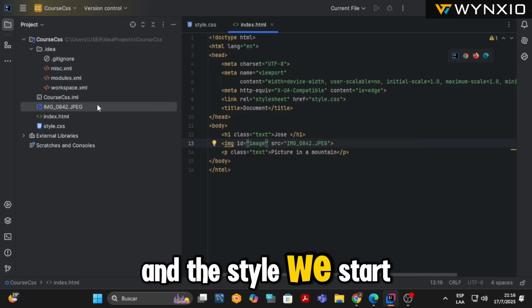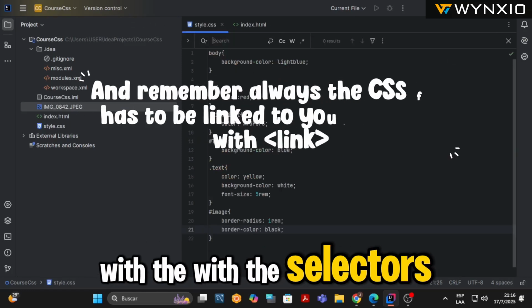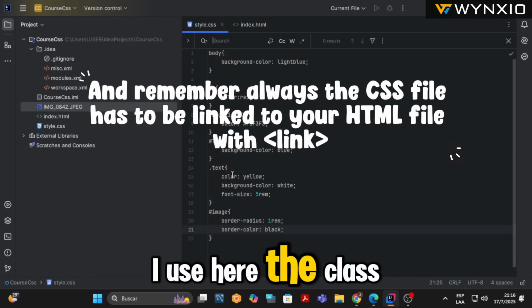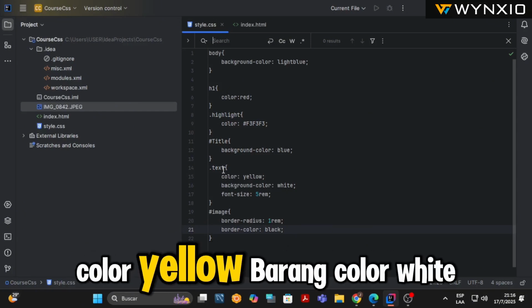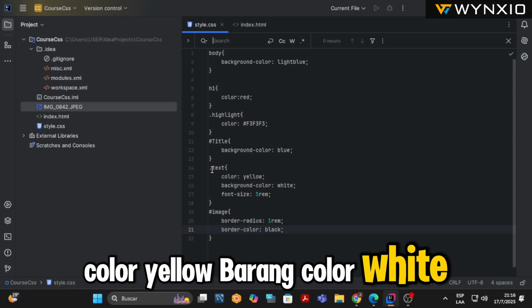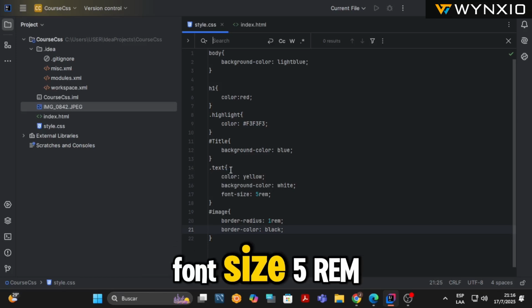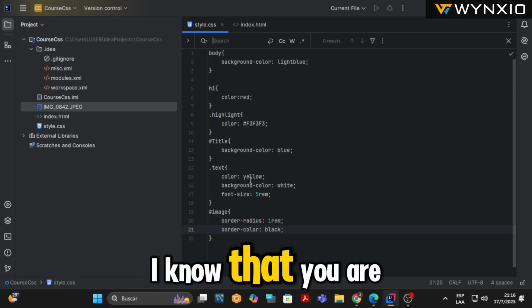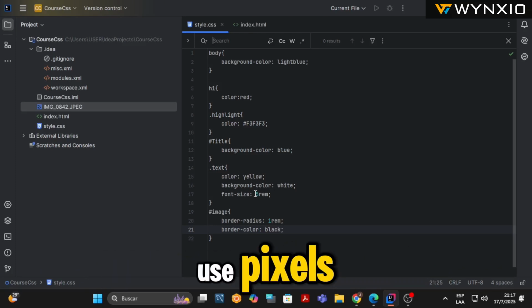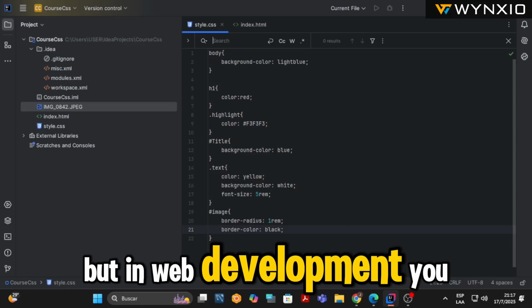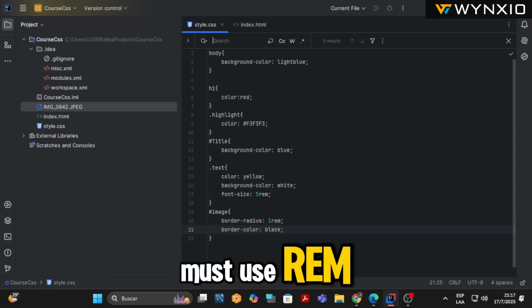And the style, we start with the selectors. I use here the class text, open braces, color yellow, background color white, font size 5 rem. I know that you are currently accustomed to using pixels, but in web development you must use rem.